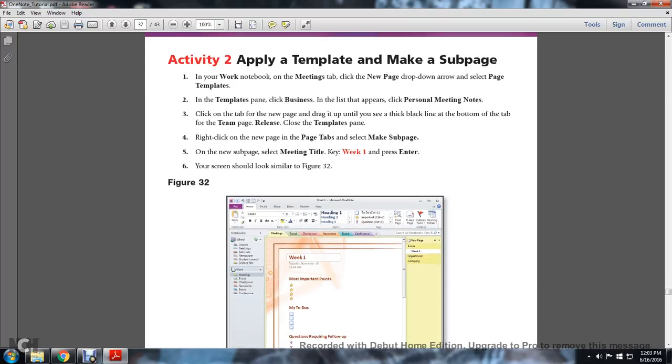Activity 2, apply a template to the subpage and work notebook meeting tabs. The new page drop down and select the page content. Templates to the template pane. Click the business and the list appears with the personal meeting notes. Click on the tab of the new page, drag it until the thick black line at the bottom of the tab of the new team page.